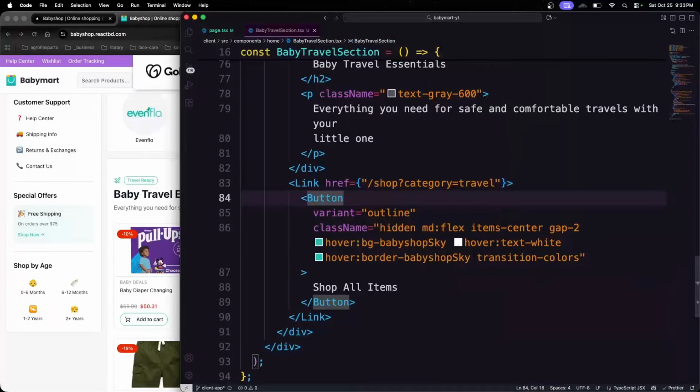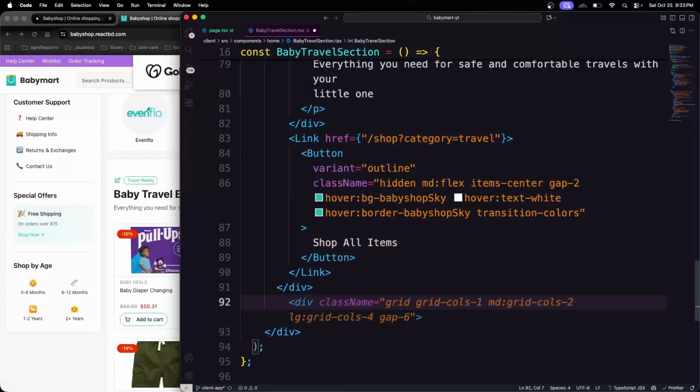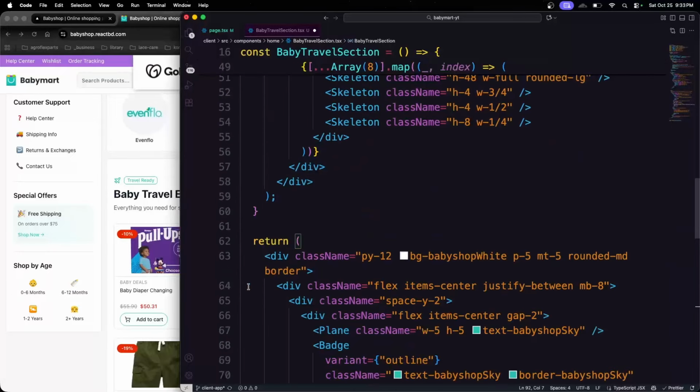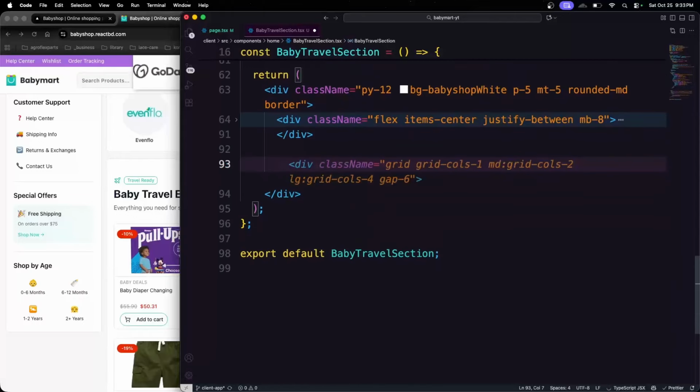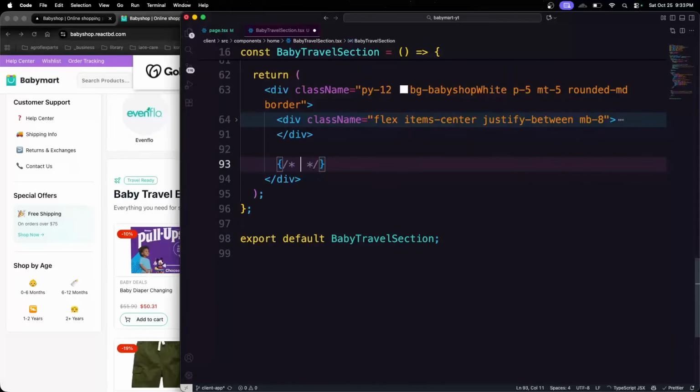So now this is the combination here. As we have grabbed everything, after the link we have the div, which contains everything, the topmost layer. Now it's time to grab our products. This is going to contain the products section.